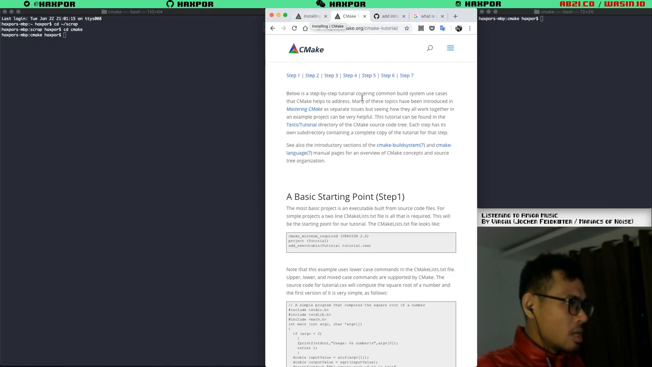Below is a step-by-step tutorial covering common build system use cases that CMake helps to address. Many of these topics have been introduced in Mastering CMake as separate issues, but okay, Mastering CMake.